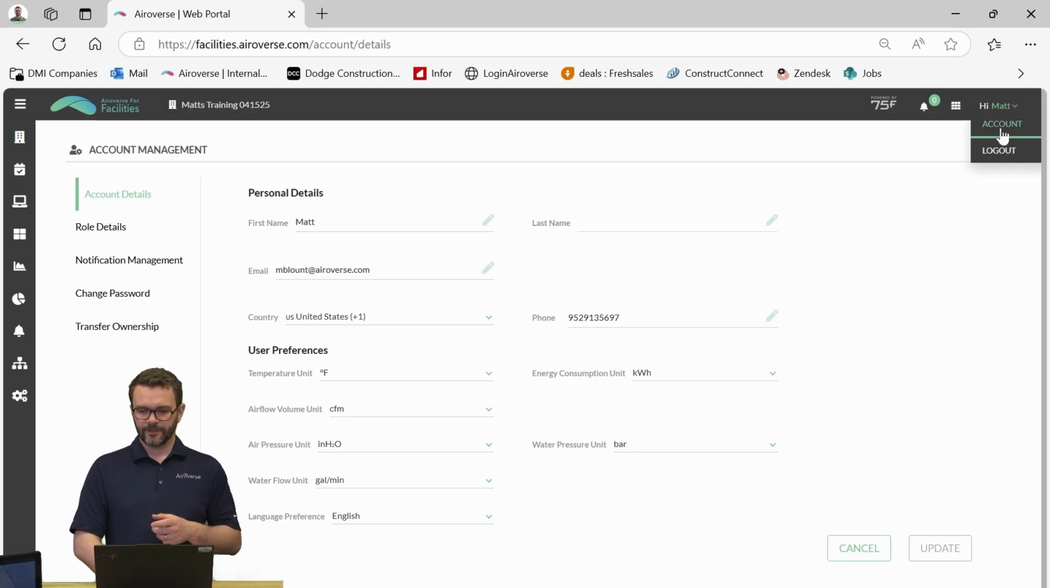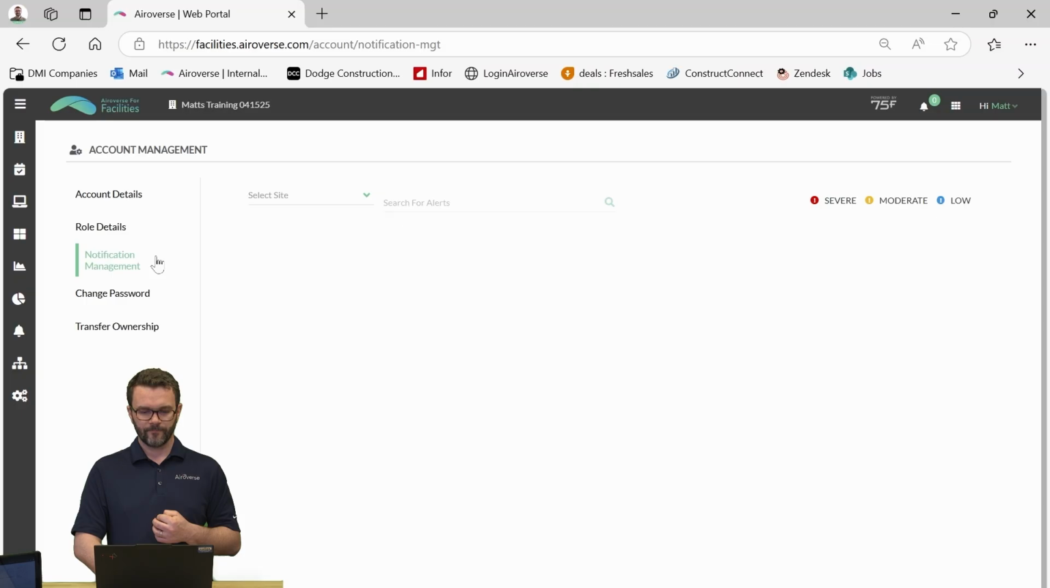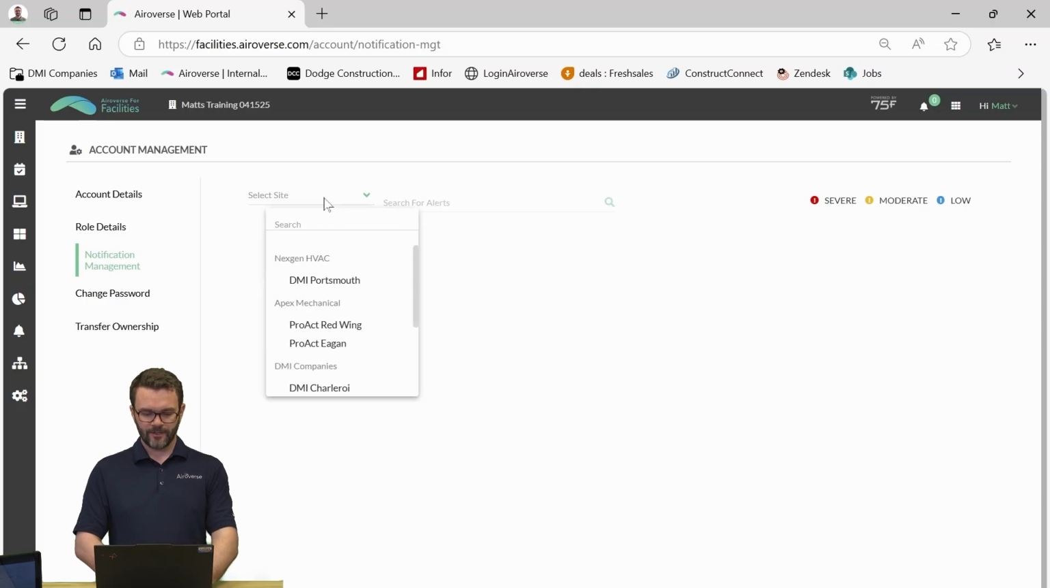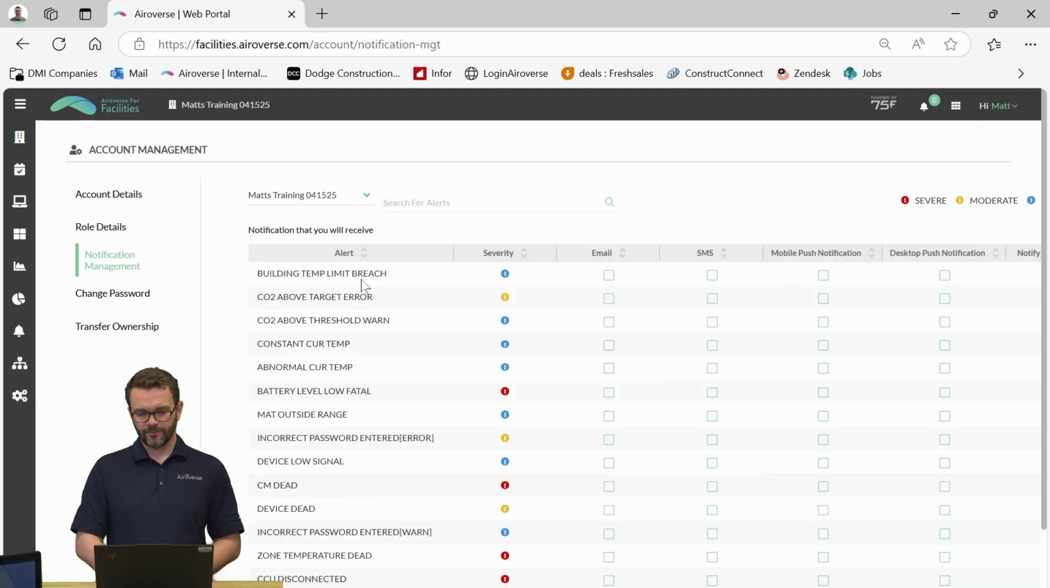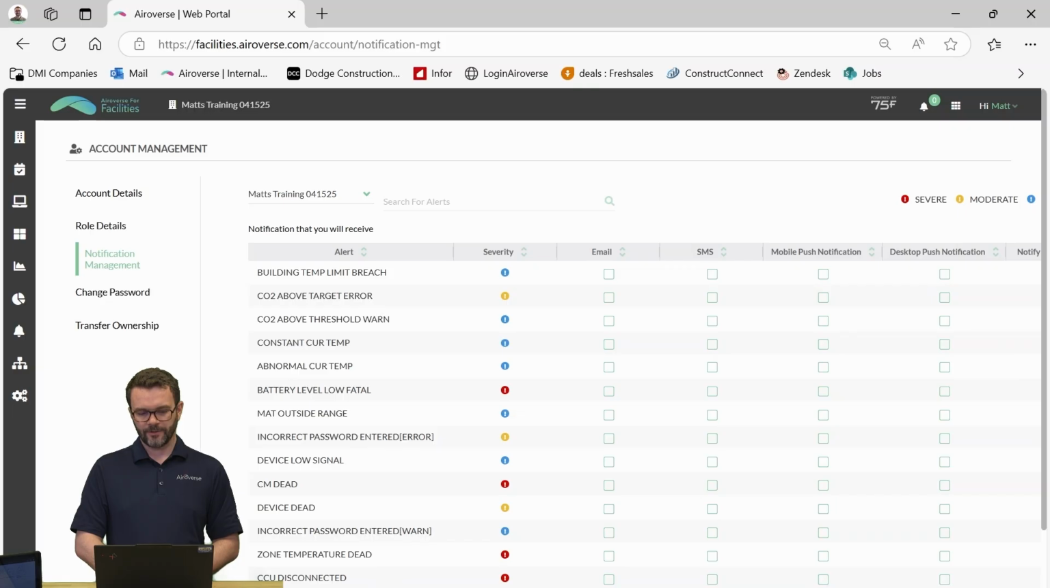What we'll do is we're going to go to our account. So you hover over your name, go to account, and this is where you can change your email, phone number, and stuff like that. But also here is notification management. So under notification management, you can go to the site that you want to enable notifications for yourself for. And then here, what you have is a list of all of the active alerts, or the alerts that are set up on the central control unit.